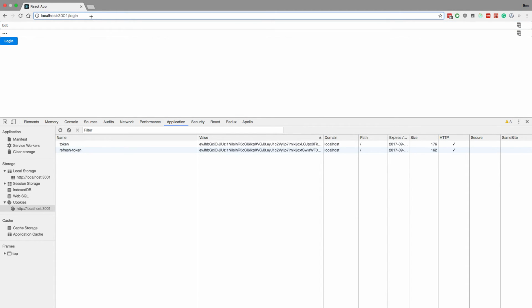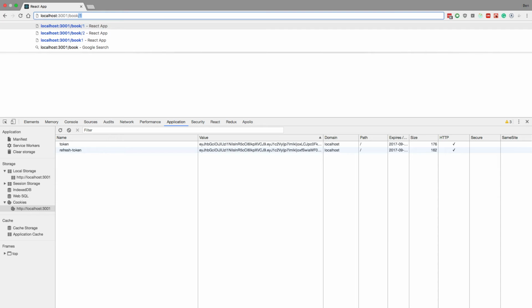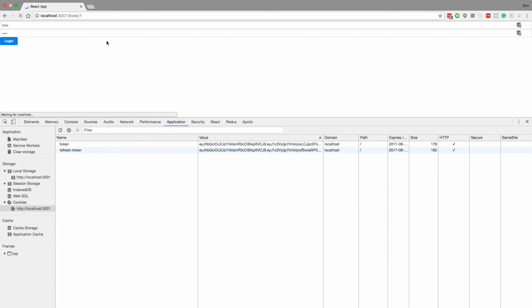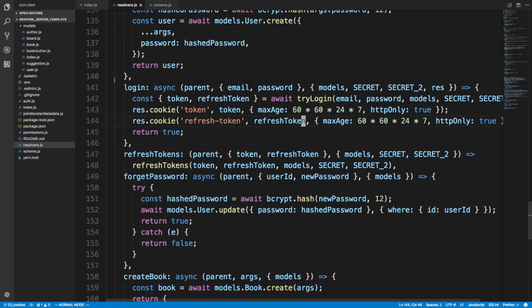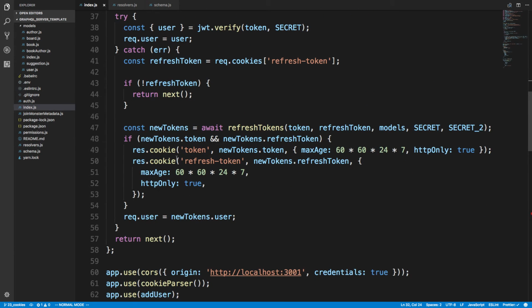Okay, so let's now try to hit an authenticated endpoint, so book/1. I'm sending over the token, which is then used to authenticate this request and then serve this page, because you need to be authenticated to be here. And so then these tokens are used for authentication, and they will automatically refresh thanks to the code we have over here. So that is it for this video, guys.